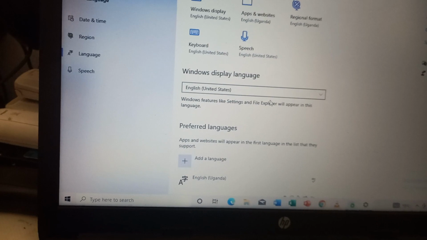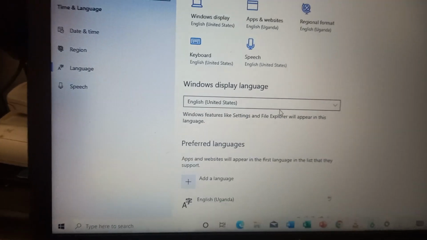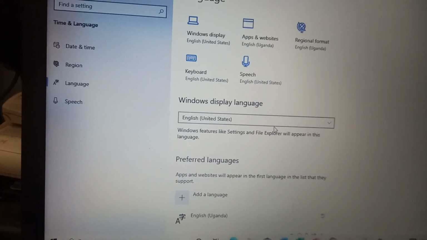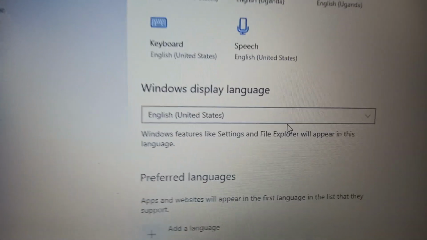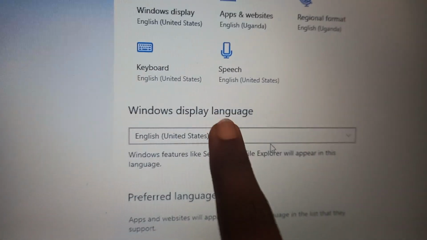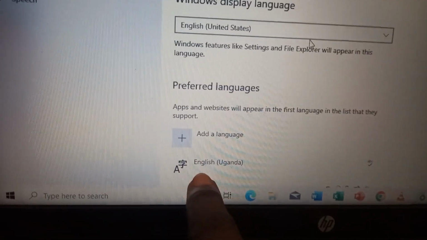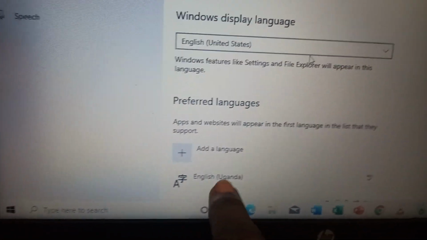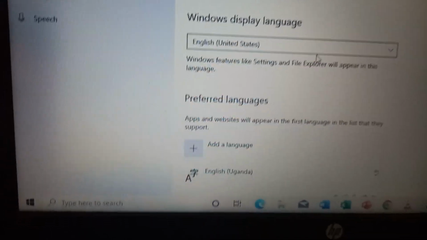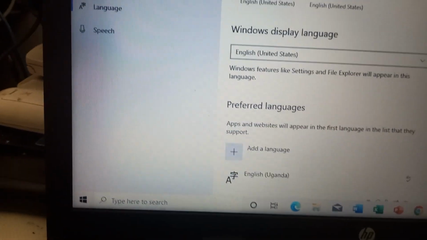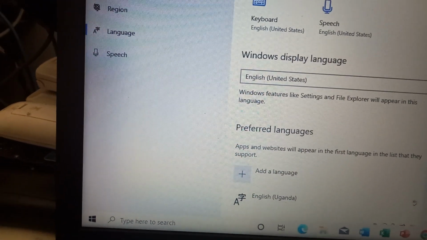Language for your own country, but it's supposed to match United States. Here it's English United States, but down here when you look, it shows English Uganda. You're supposed to change this back to United States too, so that they can match with what is in your Oracle or your SQL Developer.